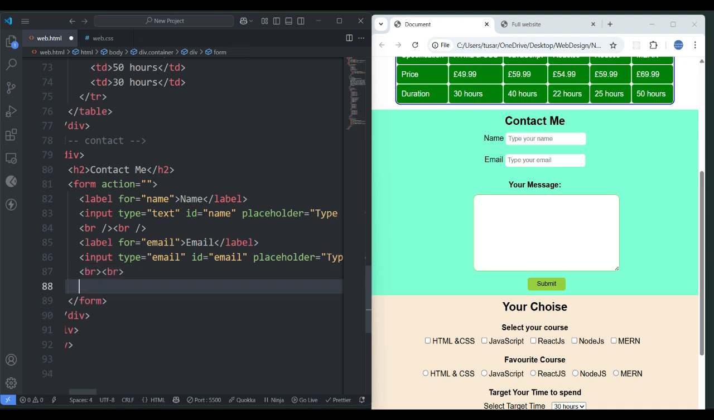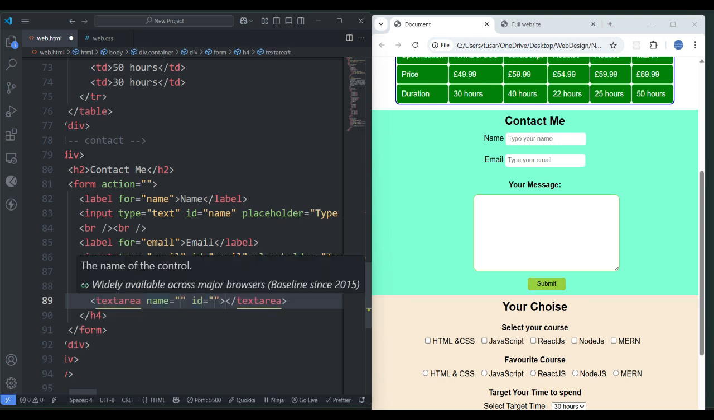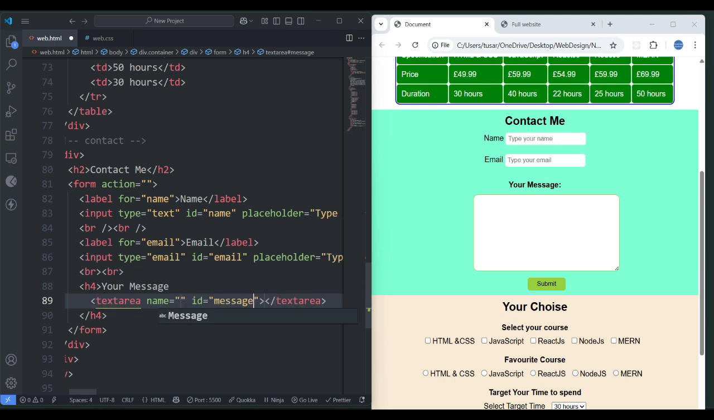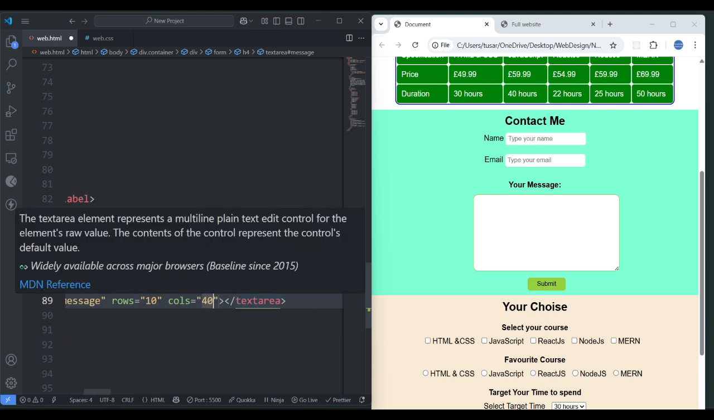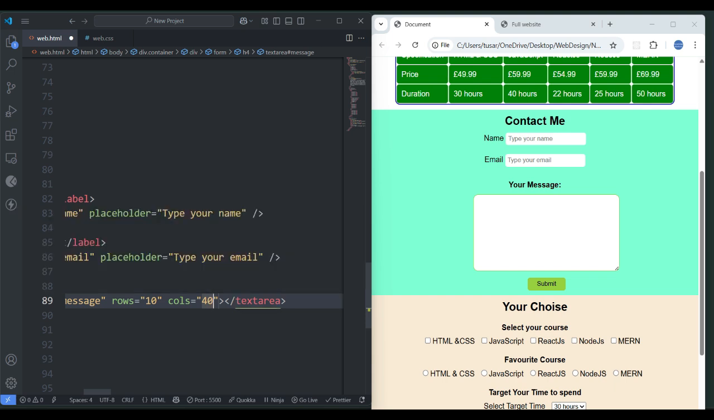Enter. Heading 4. There, your message. Then we need a text box. Type textarea and the ID, message. And how many columns and how many rows we need in the text box. We need to mention it. So rows, 10 rows, and columns, type cols, cols. How many? 40. You don't need to type anything in between this opening and closing textarea, just leave it empty.